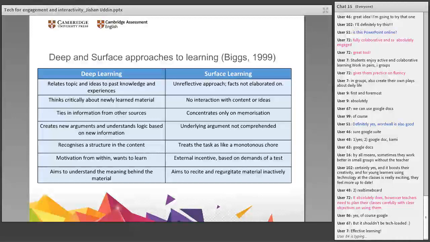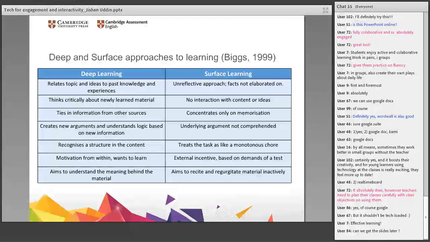a surface learning approach, which is basically maybe students are not particularly reflective, they're memorizing lots of things. As a result, the tasks are really boring or monotonous and they don't see them as enjoyable. And particularly that they're externally incentivized. So that means that they're thinking that they need an IELTS 6 rather than what are they doing to get this IELTS 6 or 7, for example. And in addition, they're kind of reciting things, regurgitating materials inactively.